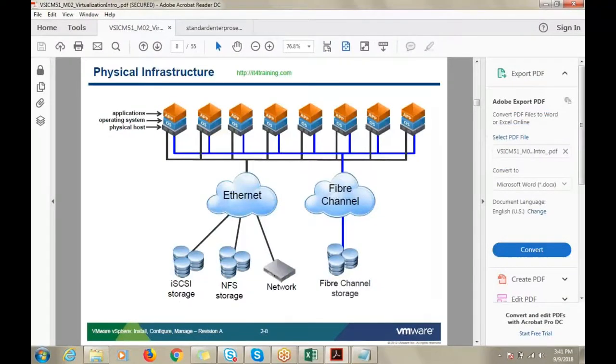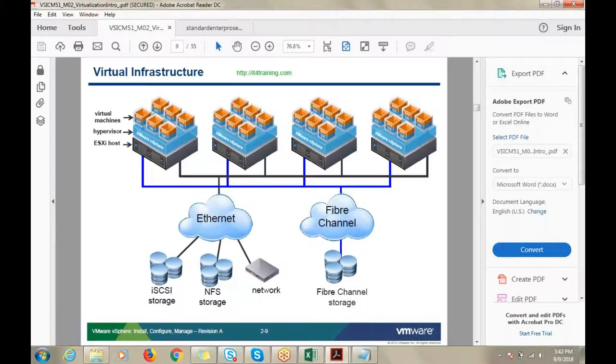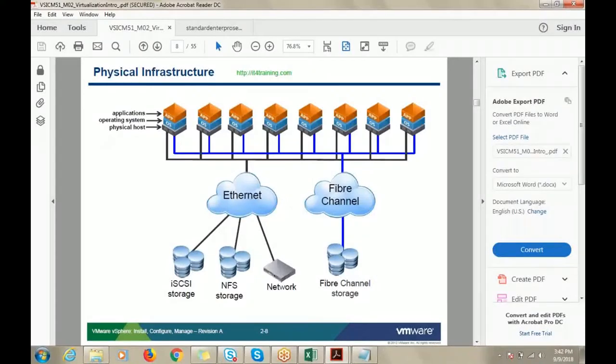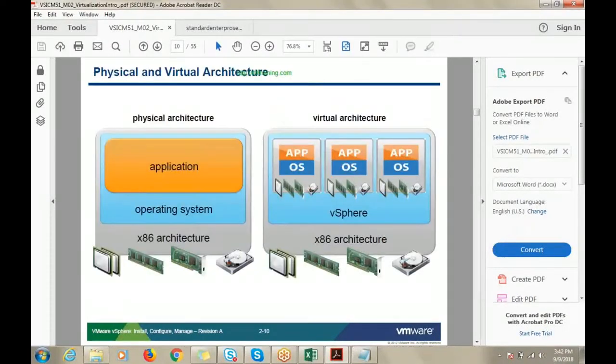So normally, as I told you yesterday, in the physical infrastructure we have one server, one OS, and one application running on it. Each OS is connected to the Ethernet, storage and network. In the same case, if you go for virtualization, on a single host we can connect multiple VMs. That's why yesterday we drew one blade and so on. The physical and virtual architecture shows x86 architecture. On top of that we put one operating system and one application. In the virtual case, we have x86, and on it we install vSphere, and we can have multiple VMs. Each VM has its own CPU, memory, disk and network available.